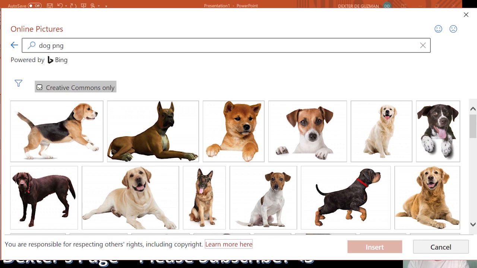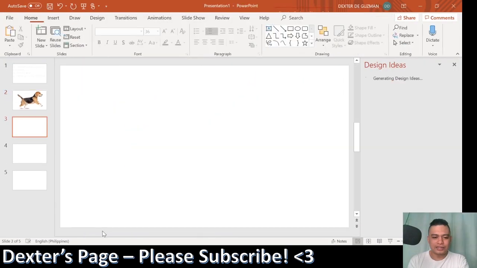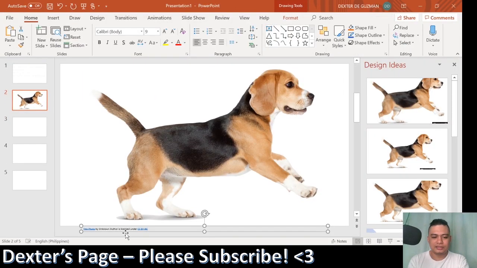See? So marami tayong available pictures dito. This is just an example. Ayan, so yung license ninyo nasa baba. Ito siya. So I can just delete it.